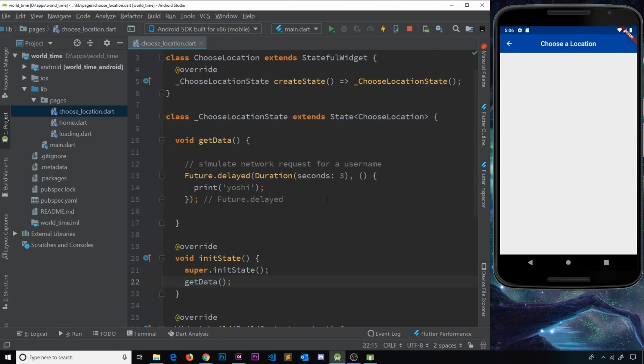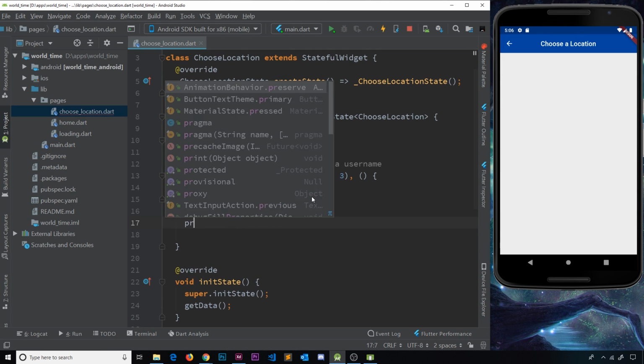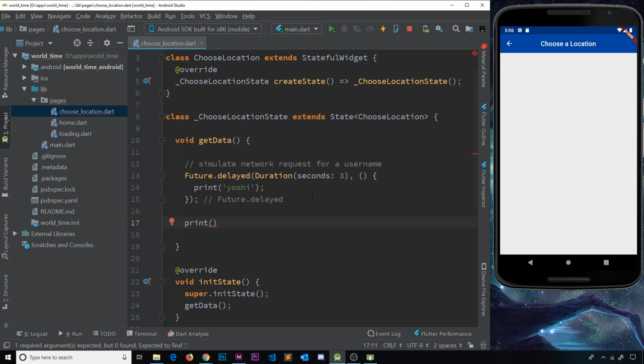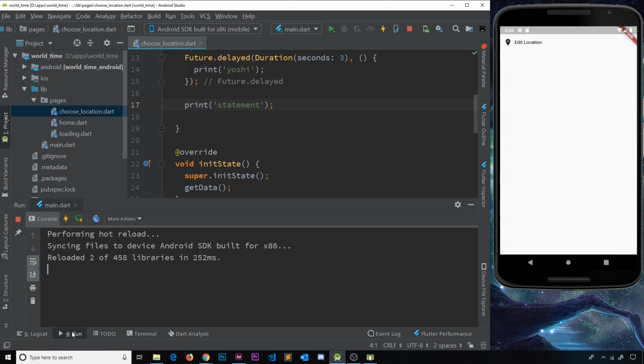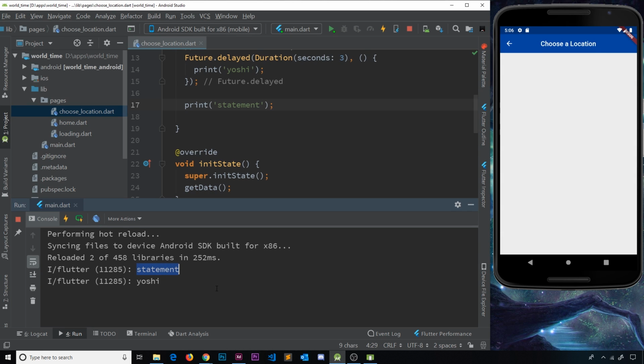So nothing special about this at the minute, we're just kind of simulating a request. But the cool thing is this is non-blocking code. So say for example I add a print statement down here, and I just print out something like, I don't know, statement, it doesn't really matter, and then save it. What I'm going to do is go back to this page over here and open up this console again, then go back to this edit location widget. You can see statement gets printed first.